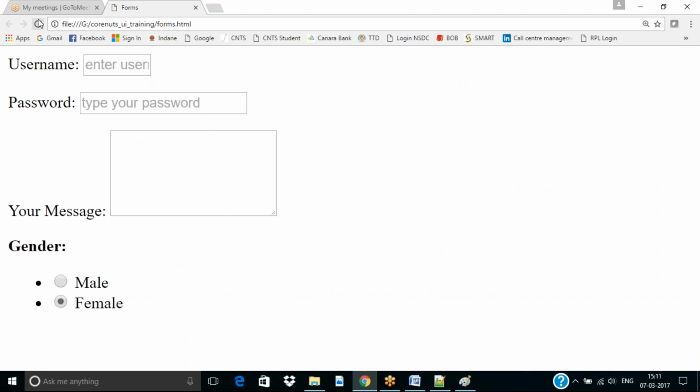So if you remove the checked, then no option will be checked, you have to choose.